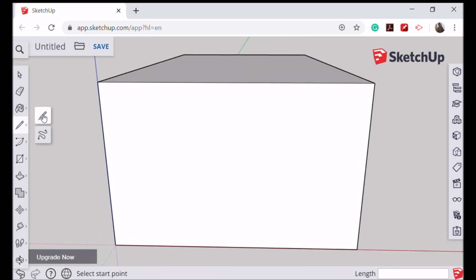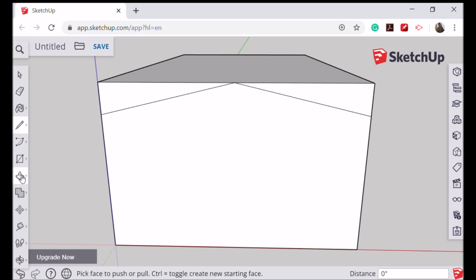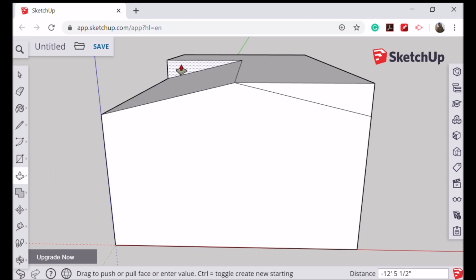And next, I'm using this pen tool to move along this edge until you see the midpoint. And then I draw a line to this edge, and another line to the other side. And next, use the push-pull tool to push it all the way to the other side. Same here.